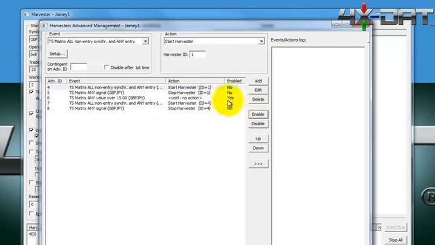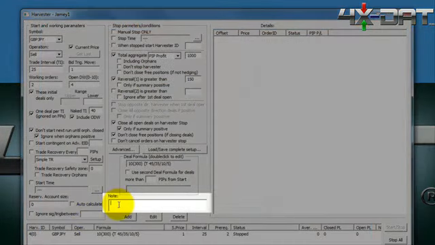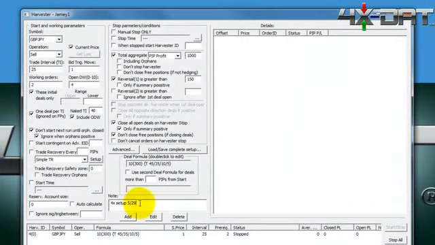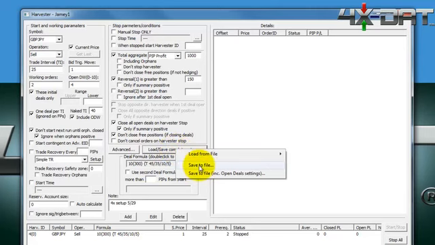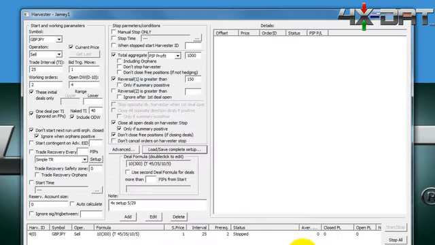If we want to save any of this, and want to keep track of it, we can simply add a note here. So let's say 4X setup from today's date, and then we can come up here and click Load/Save Complete Setup, and save this particular setup. We can also load setups we've already created by simply clicking this button as well. You may wish to set up a folder somewhere on your computer and save all of your setups in there so that you can load them later.